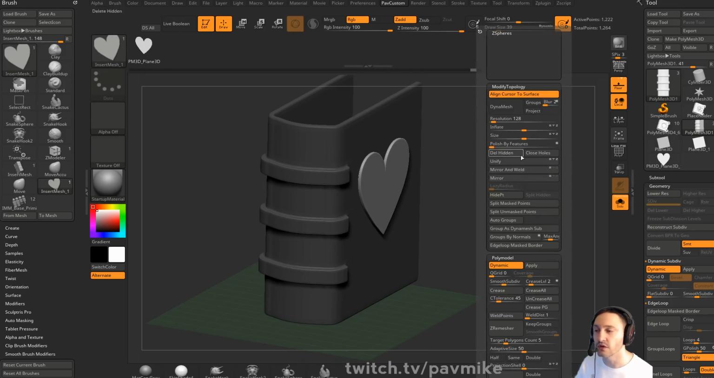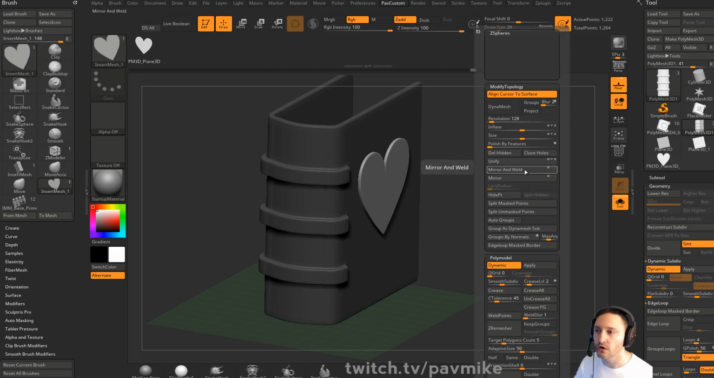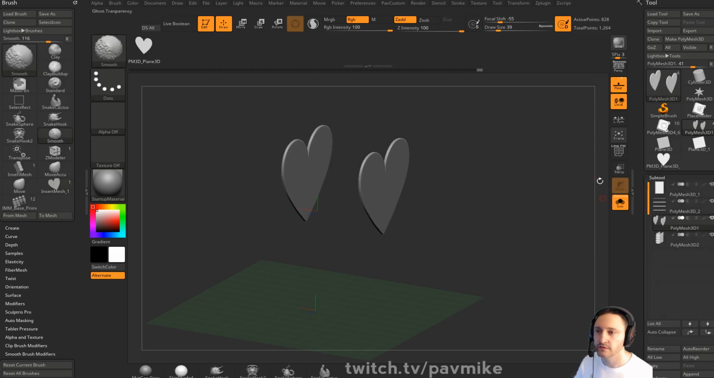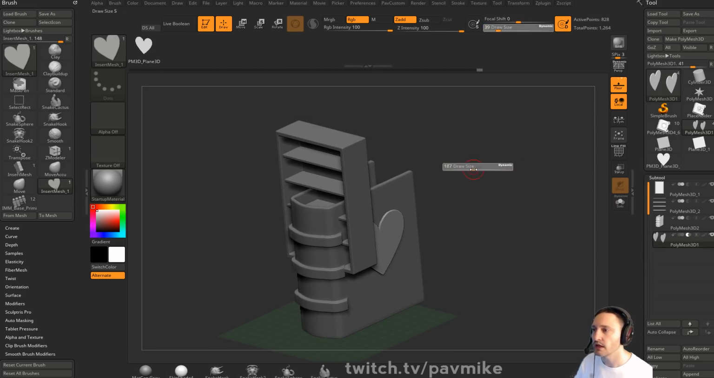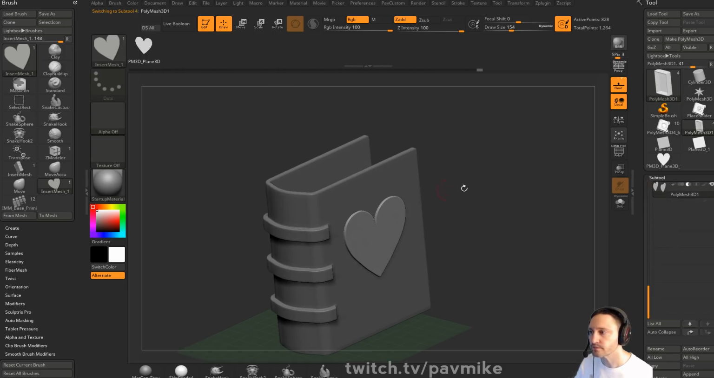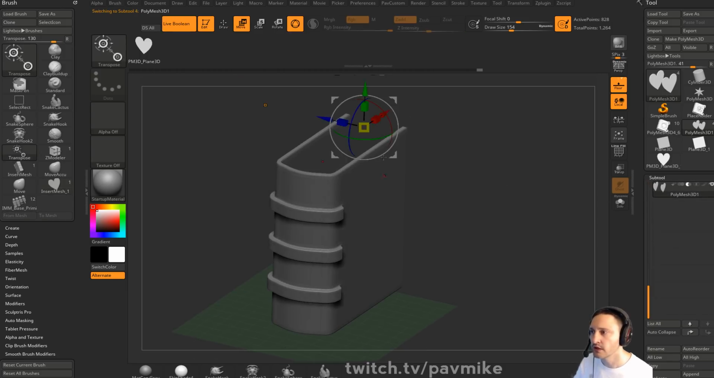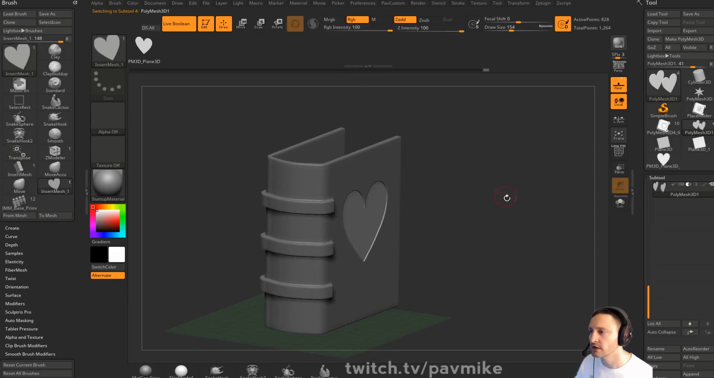I can also, if I want to emboss it on the book, dynamesh this and do a subtractive, or I can do split mask points. We'll put that below the book. We'll turn that on to a subtractive mesh. And let's go ahead and hide our bookshelves for now. And we can say Boolean, and then we can push that in, and now we can cut that heart into our book.